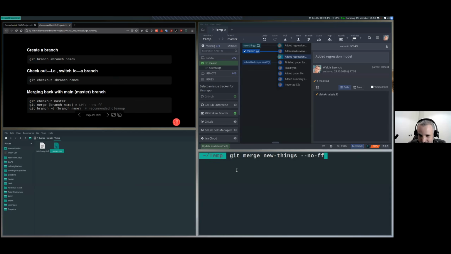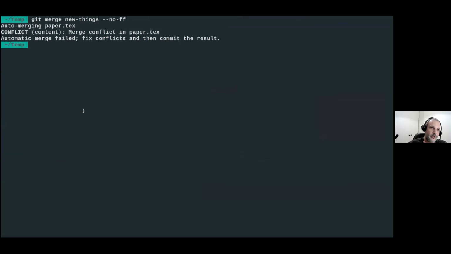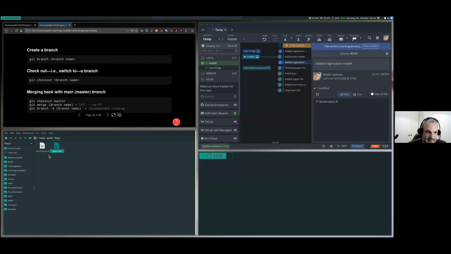But what's going to happen here if we try to do this git merge? Look what happened. So there's a conflict in paper.text. Yeah, so it didn't do an automatic merge. We should fix conflicts and then commit the result. So what happened here in practice? You see, actually it only complained about paper.text because the data analysis is fine. It just added this line here, so there were no conflicts here.